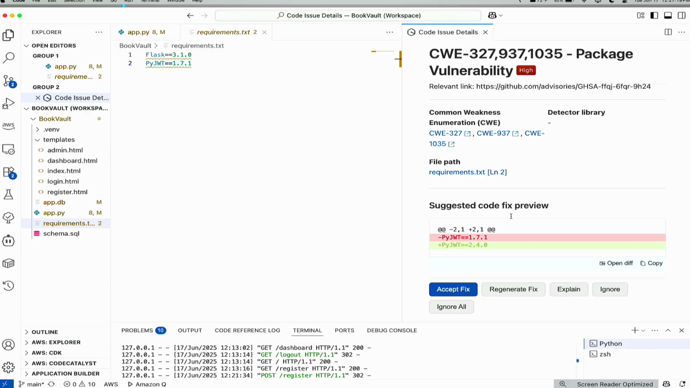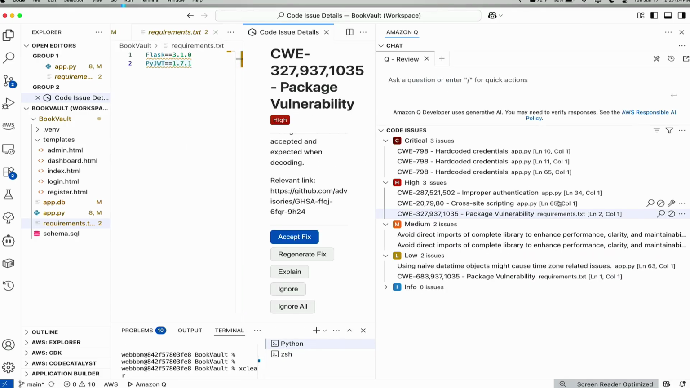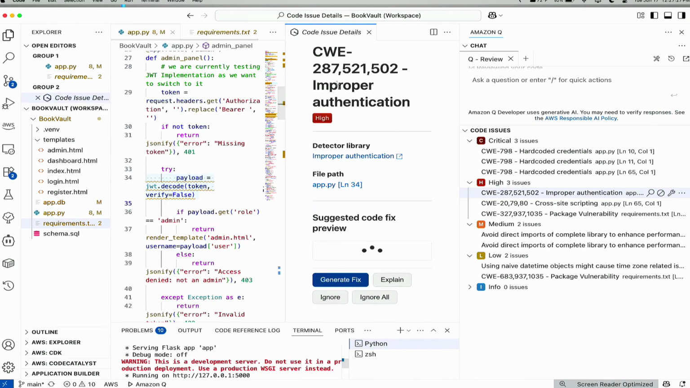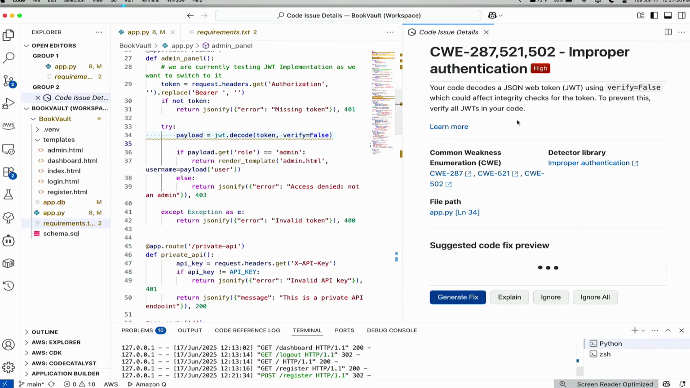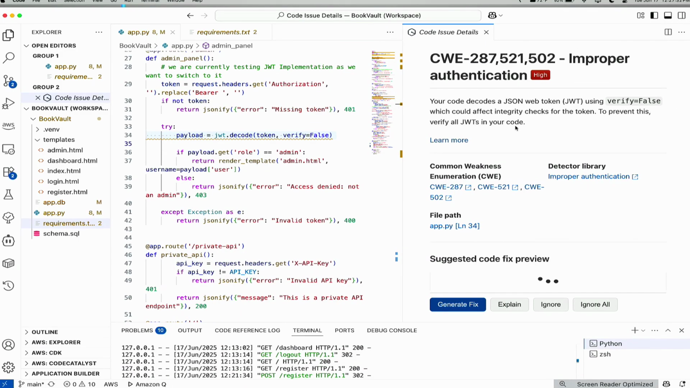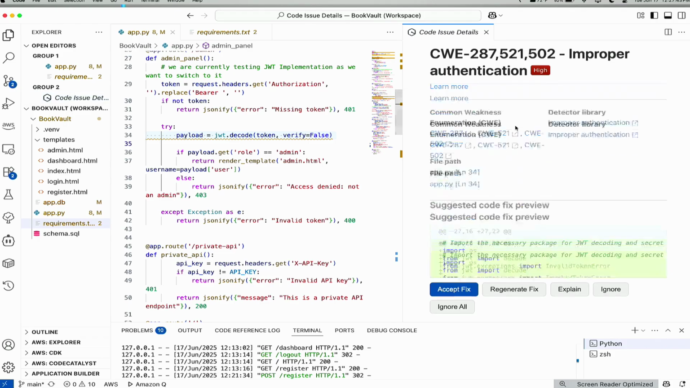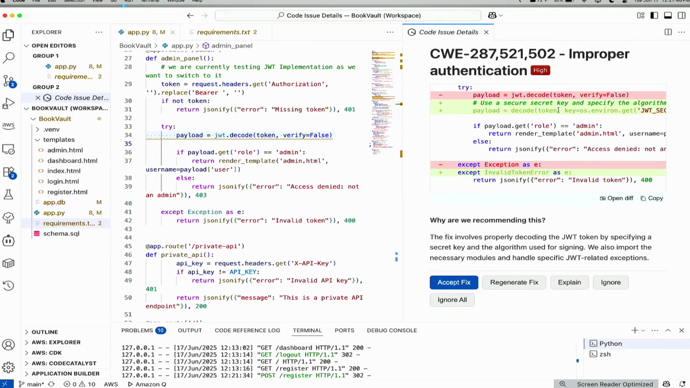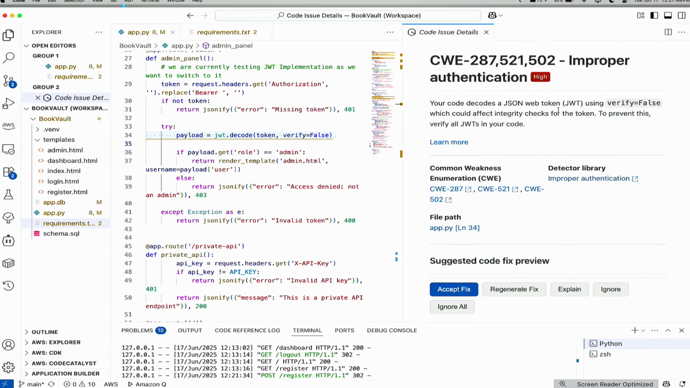The problem here is that, as the agent was saying, we have an additional vulnerability, and that's improper authentication, which is coming from the app.py, specifically line 34. So what's happening here? We can see the suggested code fix preview is once again running. But while it's doing that job, we can go ahead and read the description of the finding itself. So we have our code decoding a JSON web token, short for JWT, without checking the signature. This can be a huge security concern because nothing is stopping you as a malicious actor or user, when you have a token, from simply forging its properties and then doing as you wish.